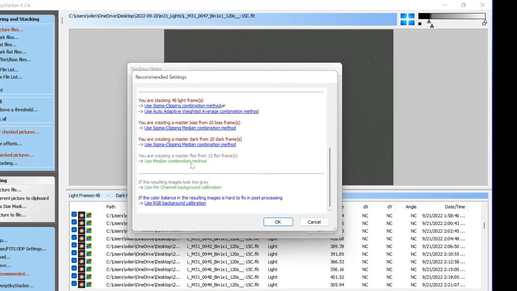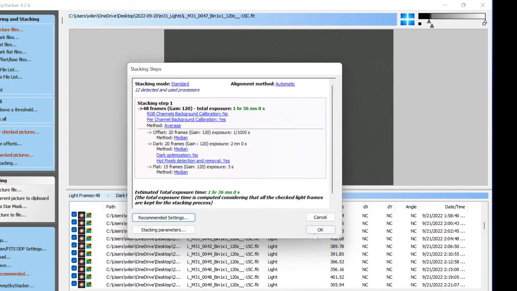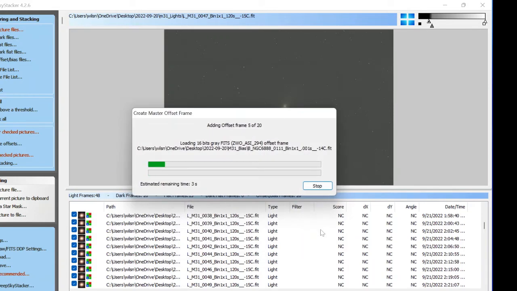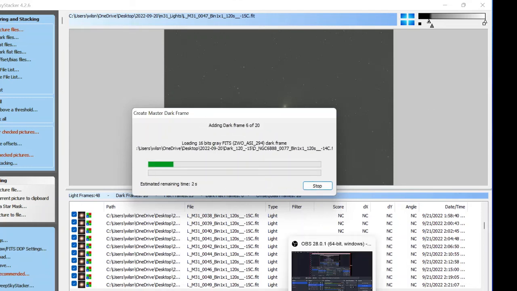If you understand what use Sigma clipping median combination method means, more power to you. And as you learn more and become more advanced, you may want to choose different ones besides the recommended ones. But for a beginner, it's great to just remember green means go. Okay, so we're going to let that chew away on there. And we'll come back to it. And we're going to save that as a FITS file then. Or a TIFF file, rather.